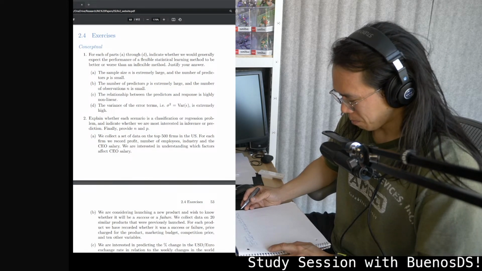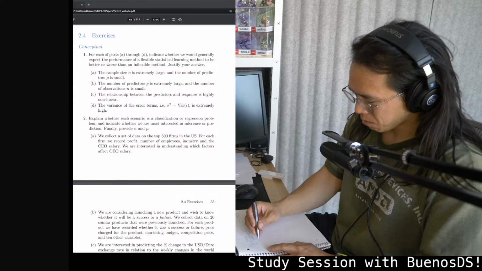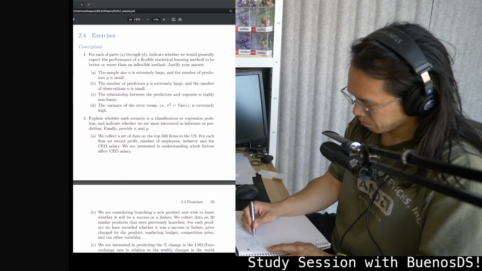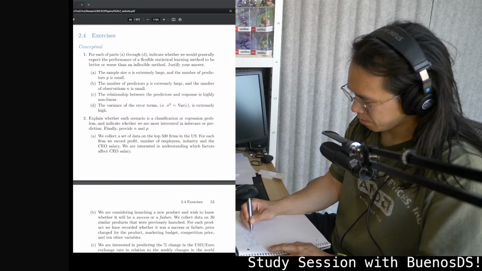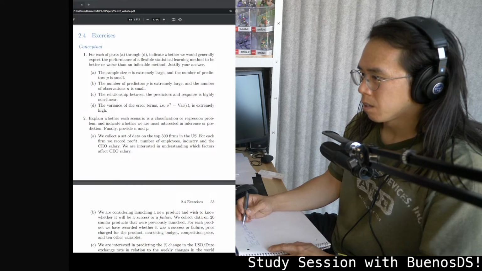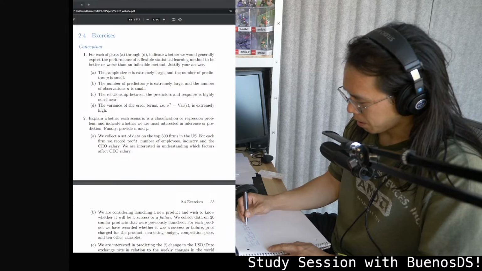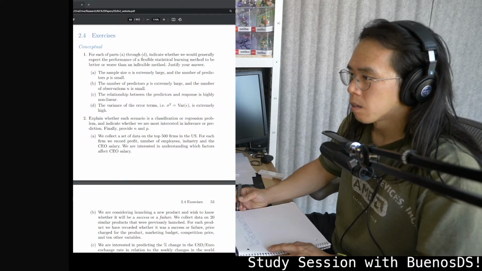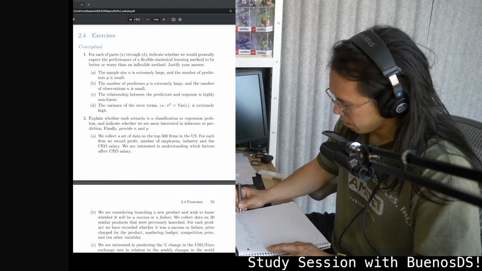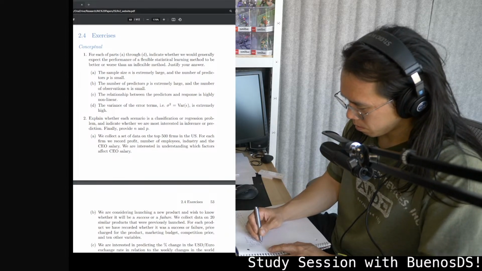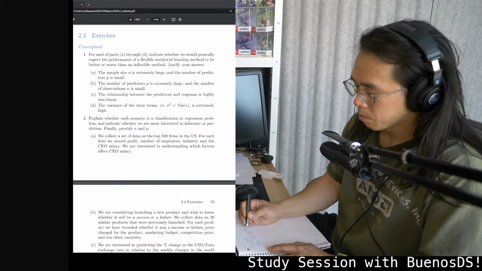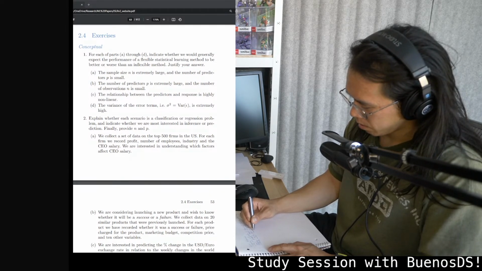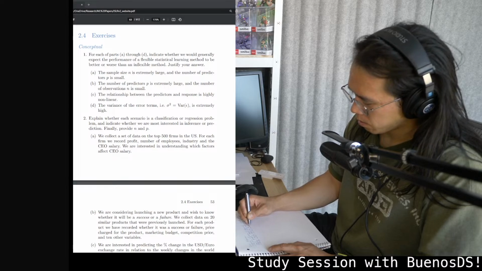Okay, expect the performance of a flexible statistical learning method to be better or worse than an inflexible method. Justify your answer.